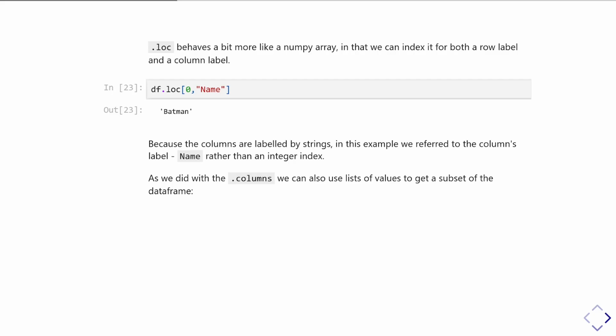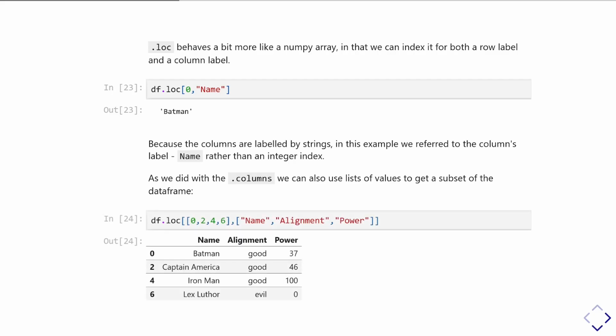As with the dot columns, we can also use a list of values to get a subset of the data frame that we're interested in. So in this example here, we're using df.loc, so we're indexing, asking for a number of rows and also a number of columns. We've passed it two lists: a list of rows we want and a list of columns we want. And so that's pulled out a little subset of the data frame that we're interested in.